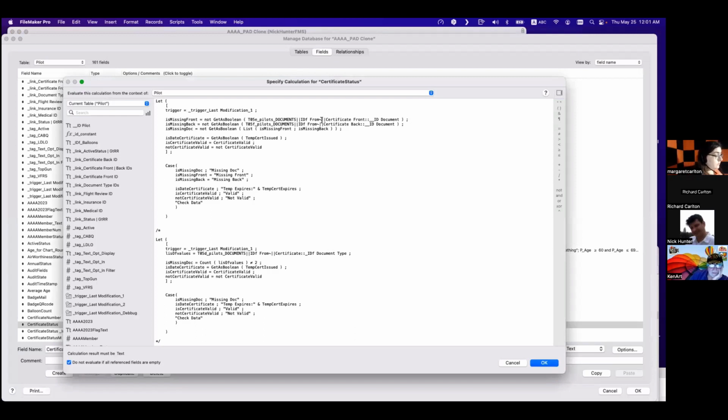Is missing not this. Is missing back, not the back. Is missing not doc, not Boolean. Oh. I'm doing a negative on the negative. Yeah, because I changed the nature of this. So this won't work, the missing doc here, but it should have said missing front, missing back, but it's okay.